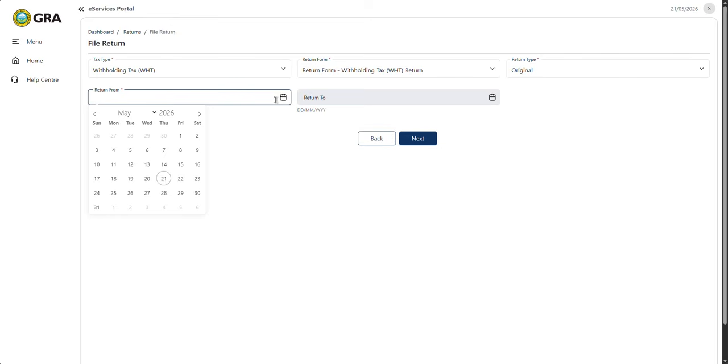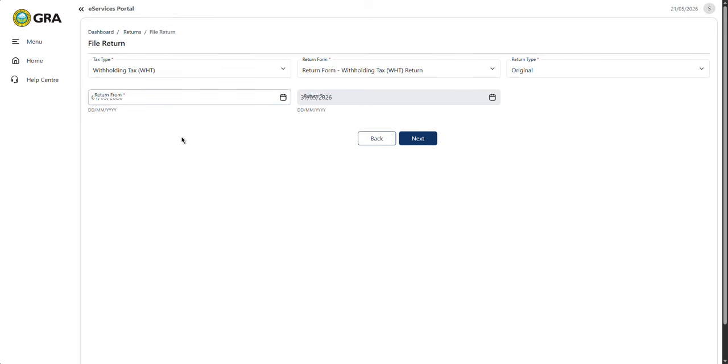In most cases, you will choose the start date of the return period, and the system will automatically populate the end date. Where the system asks whether you want to file a nil return, select Yes only if you have no transactions to declare for that period. If you have transactions to report, select No, then click Next.